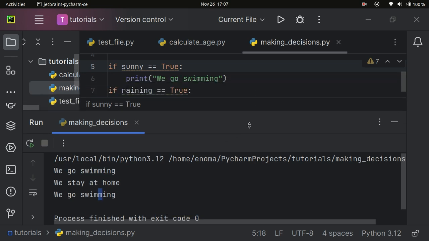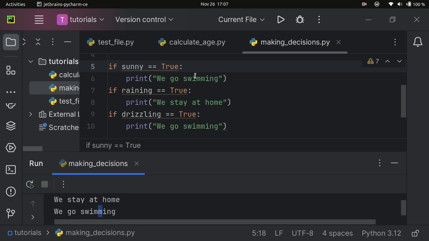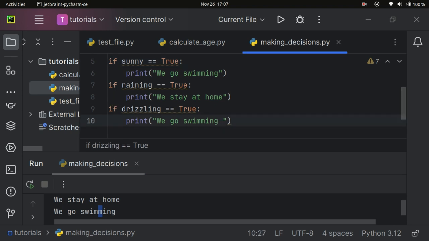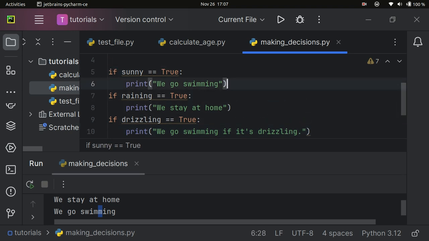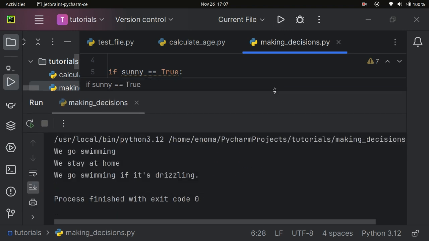So let me differentiate this particular one. Since we are going swimming when it's sunny and when it's drizzling, I can go ahead to say we go swimming if it's drizzling. Okay, very good. So that's it. Then let me run it again to be very sure.